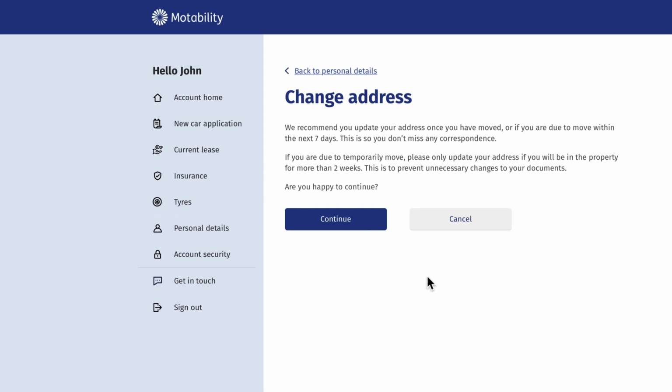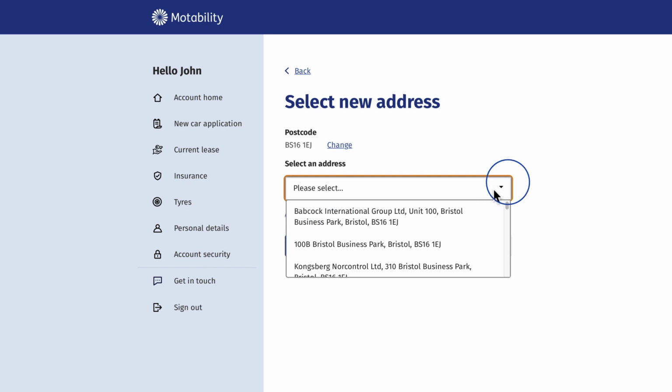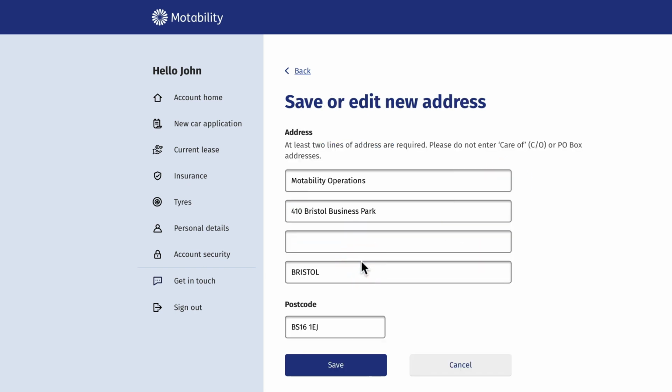Here we'll show how to update your address. Simply follow the screens and enter the details for your new address. You can search by postcode or enter the details manually. Once you're happy the new address is correct, save it in your online account.